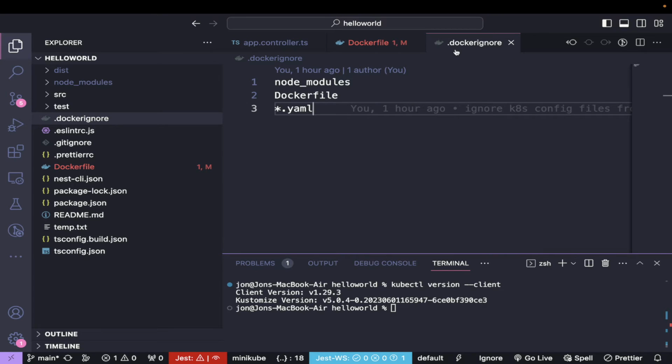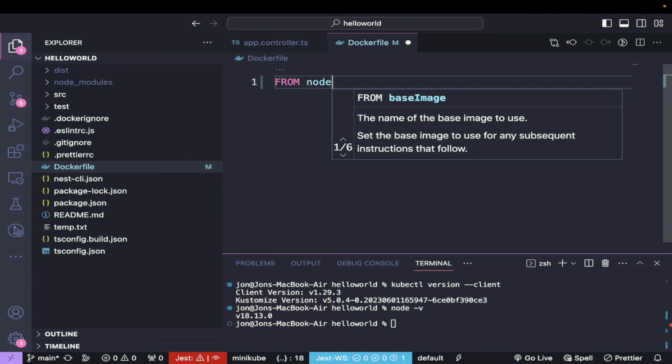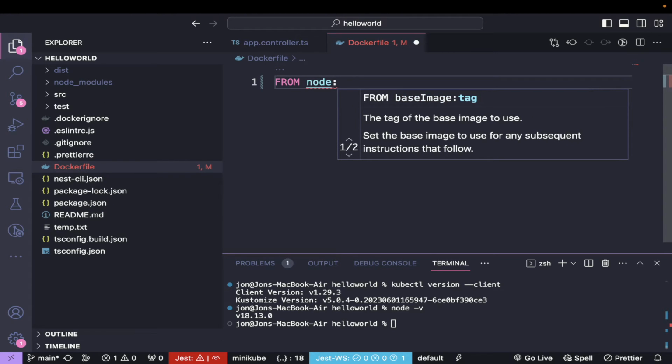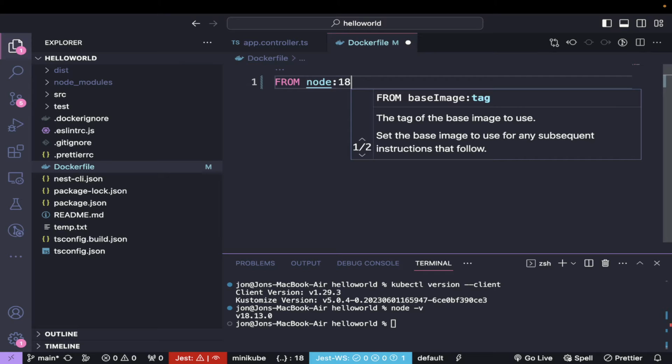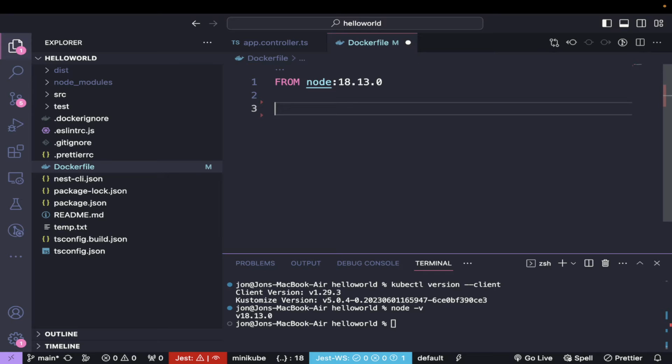So we just create this Docker ignore file here, and we'll also create a Docker file here. If I look at my node version, we can see that I'm on 18.13.0. I just wanted to make sure that I got the same version as I created this. So we can get the node image from DockerHub, and I want specifically version 18.13.0 just to avoid any versioning errors.